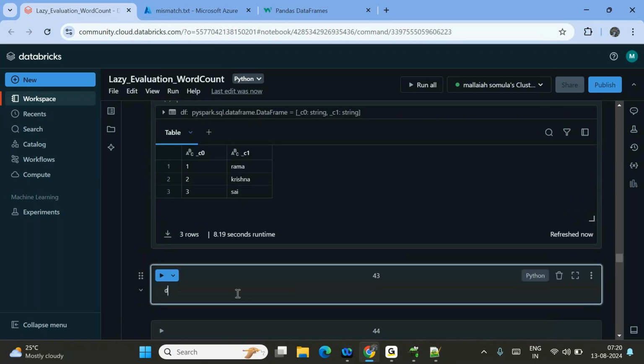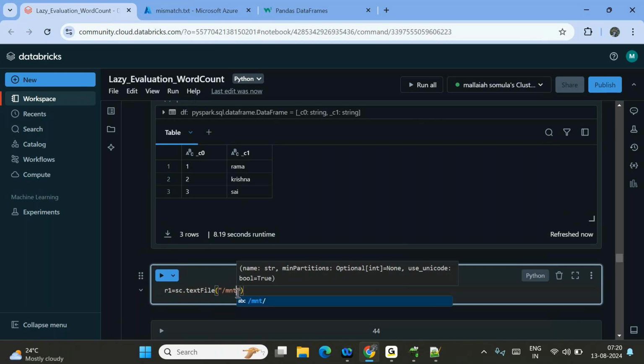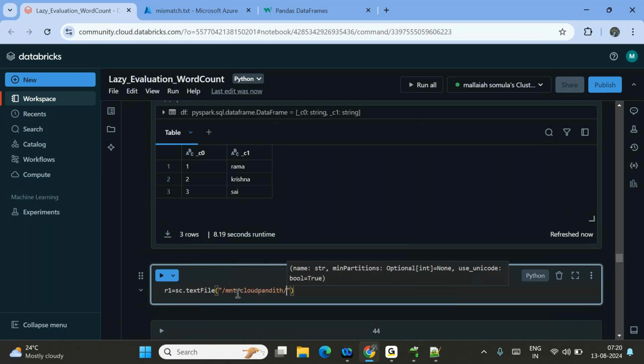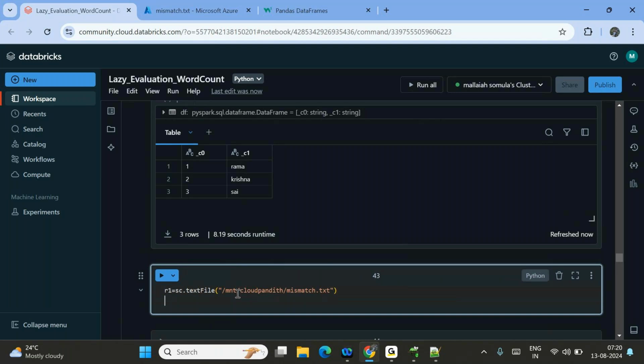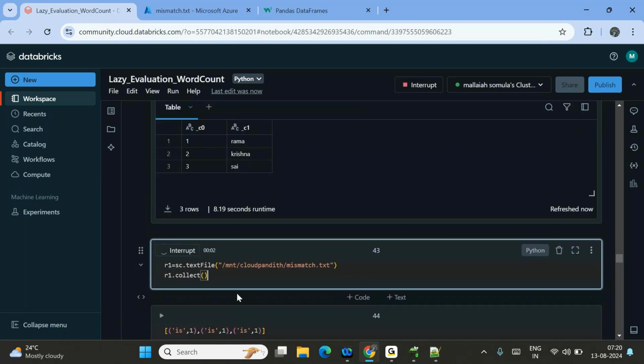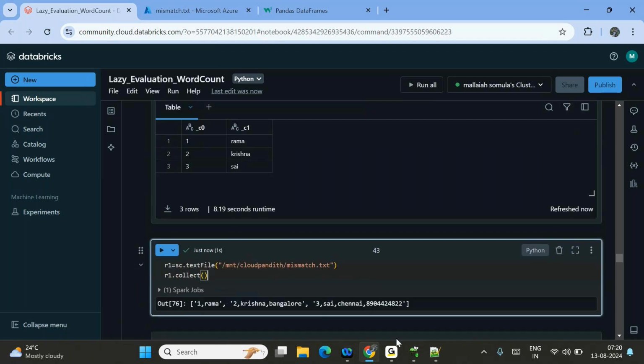So what I want to do is handle this first in an RDD: sc.textFile, /mnt/cloudpandit/ and then give the file name mismatch.txt. Then r1.collect you need to say. When you say r1.collect, you can see what is happening here.